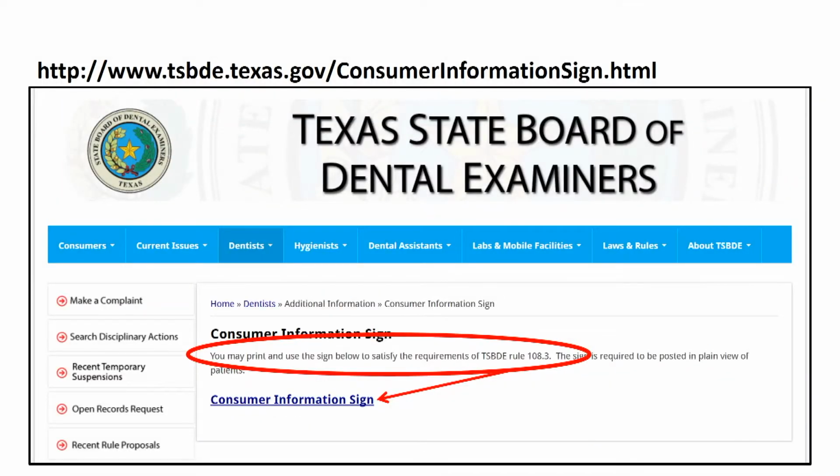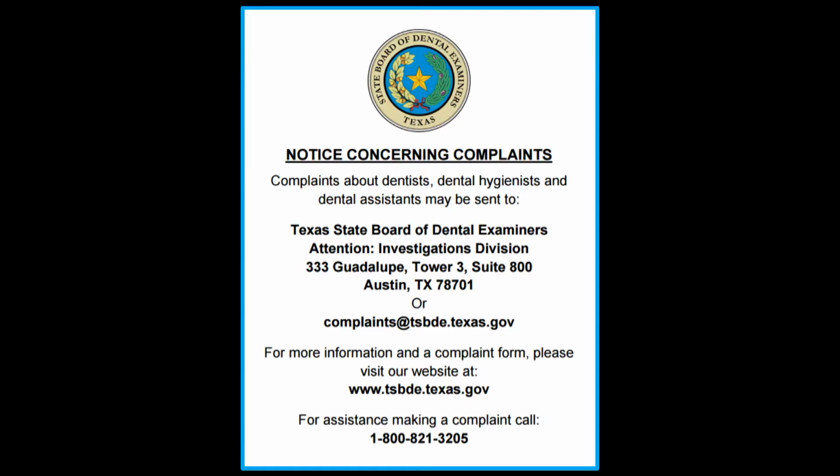You can also go to the State Board of Dental Examiners website, where they do have this form available via a link that allows you to merely click the link and it gives you the sign that you can print off from the State Board website at no cost.